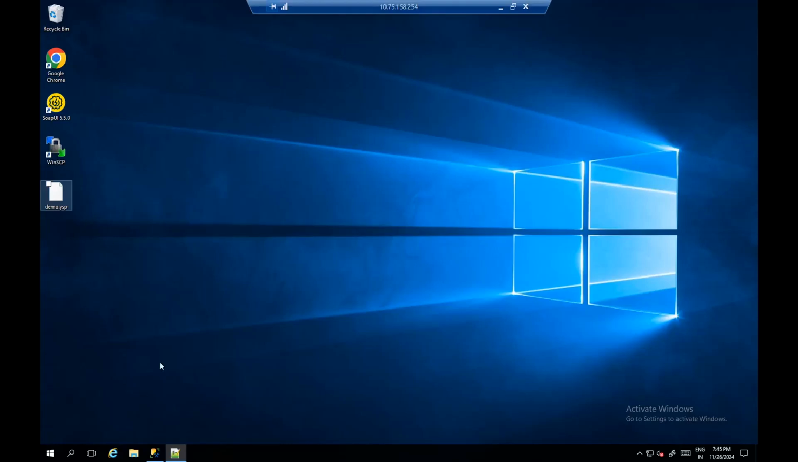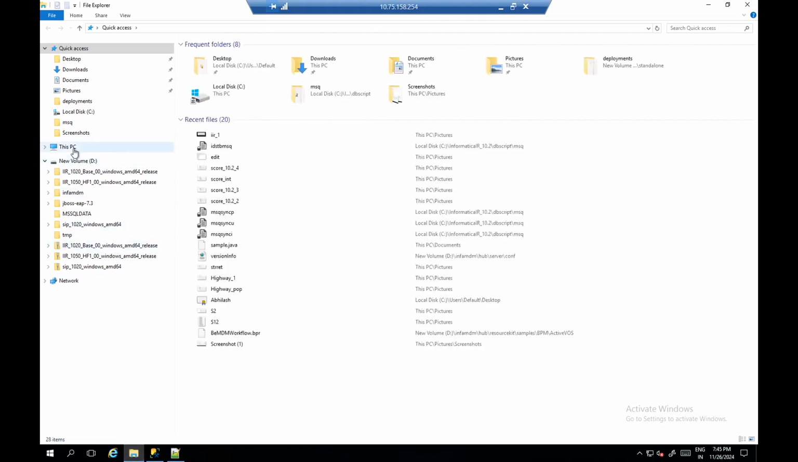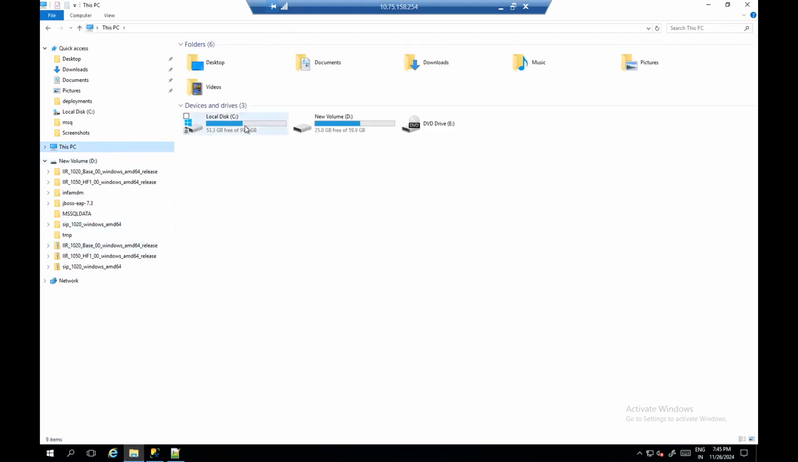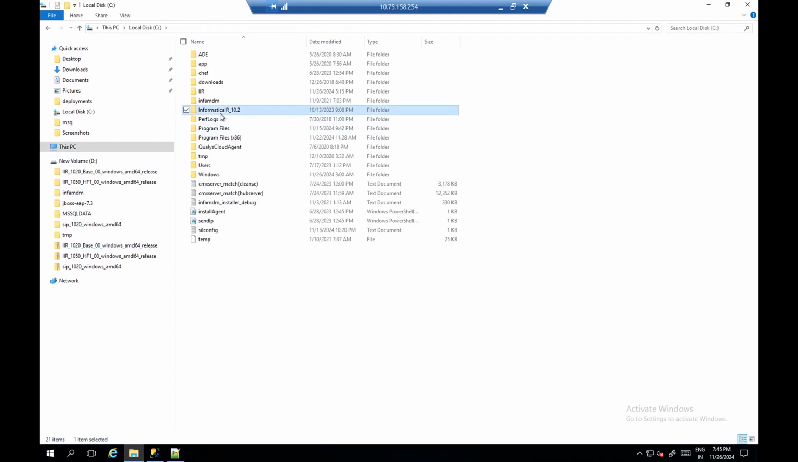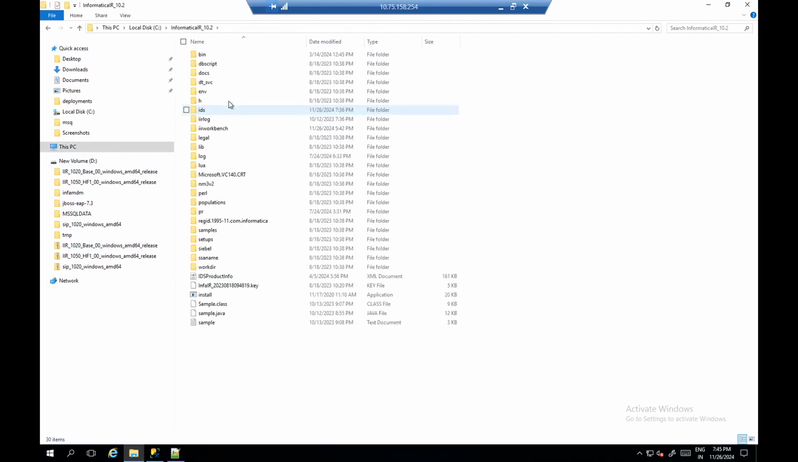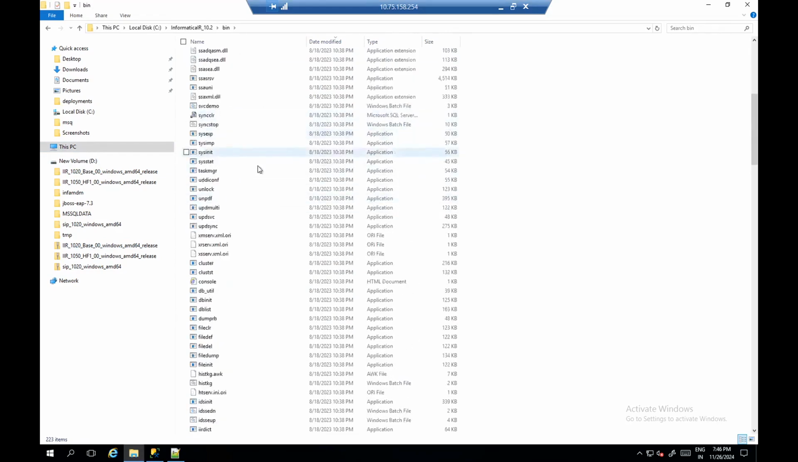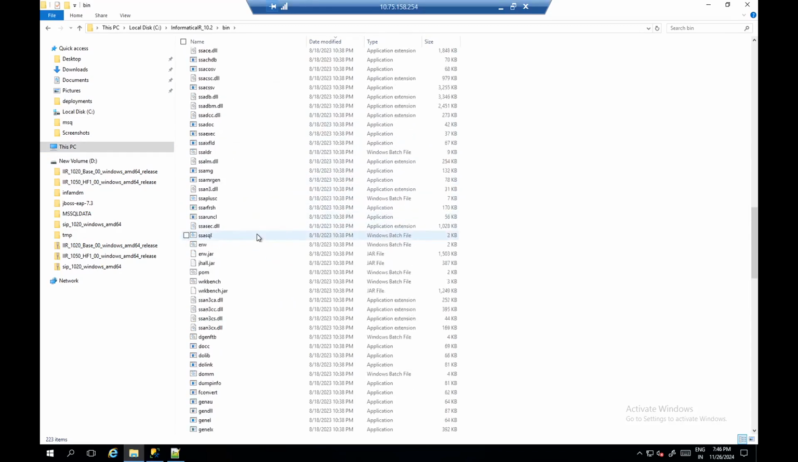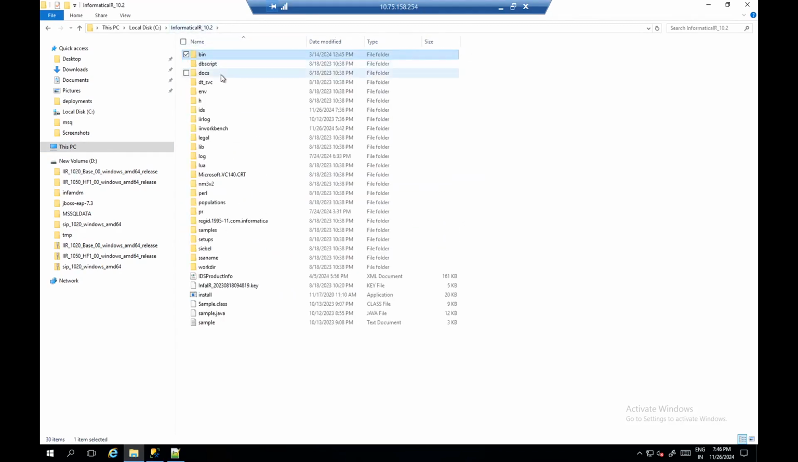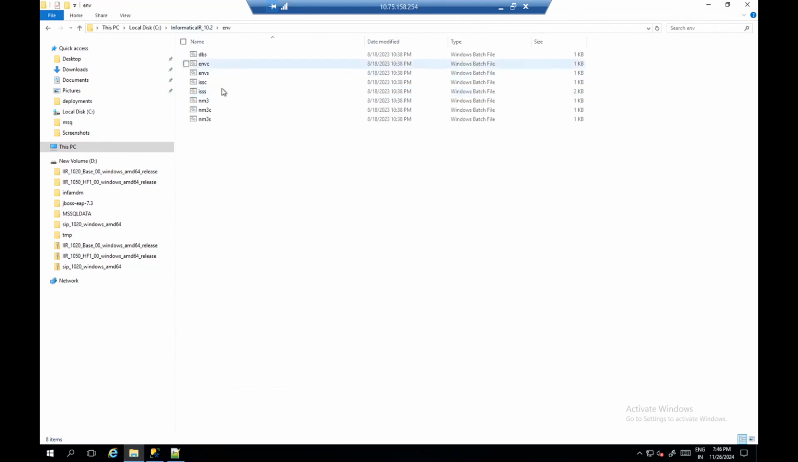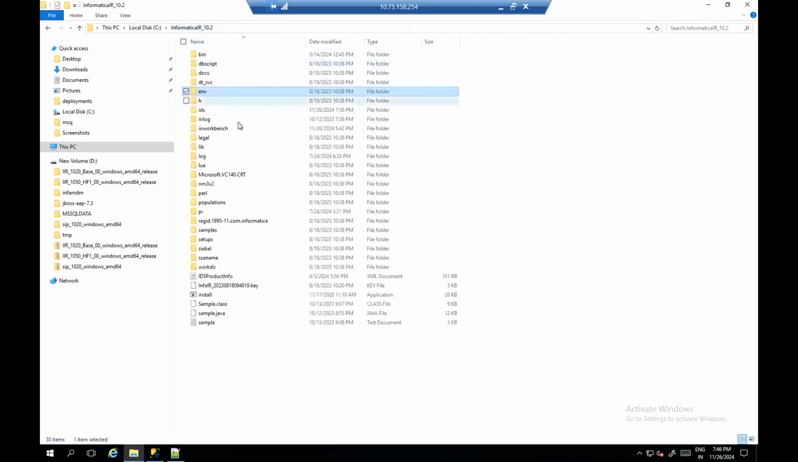Let's see the demo. Once you do the installation, the Informatica IR folder will be generated. Inside this Informatica IR folder, there are other subfolders, followed by the Informatica license key. Inside the bin folder, all the jar files and binaries will be present. In the env folder, all the environment variable files are present. This all will get set up once you start the services.